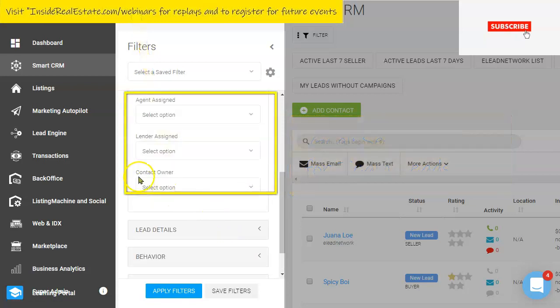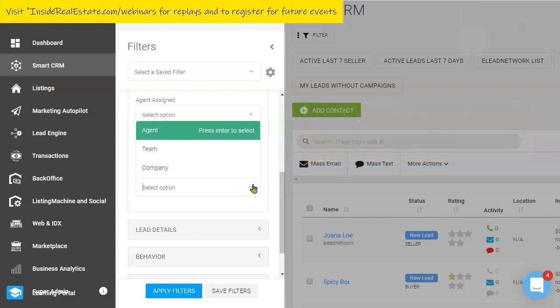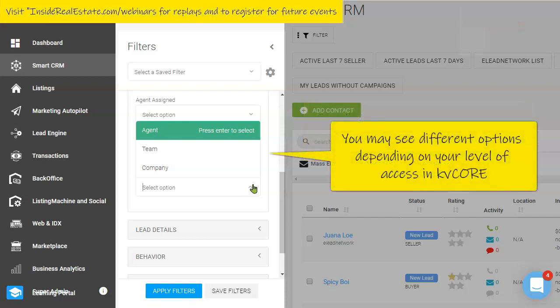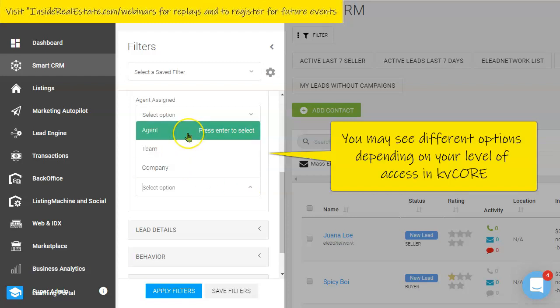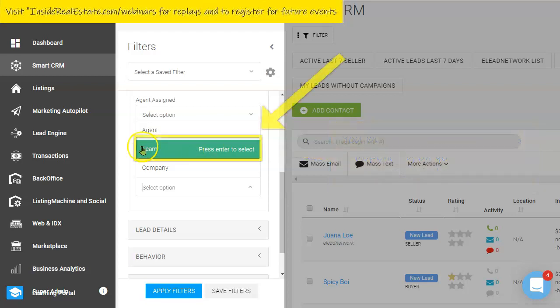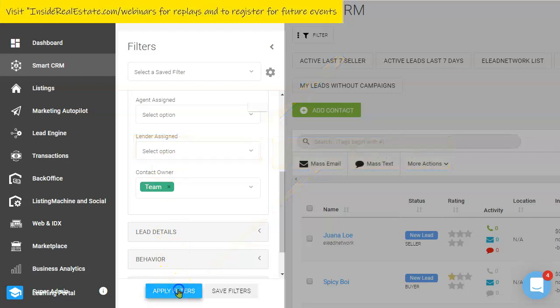Then you're going to click into contact owner. Now, when you click into this, you're going to see different elements of entry into the types of contacts you're going to see, depending on your level of access within kvCore. In my case, I'm an admin for a team, a company, and I'm also an agent in the system. So in this case, I would choose my team contacts and then click apply filters.